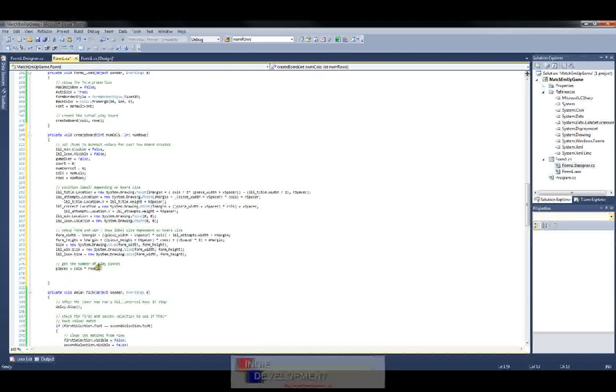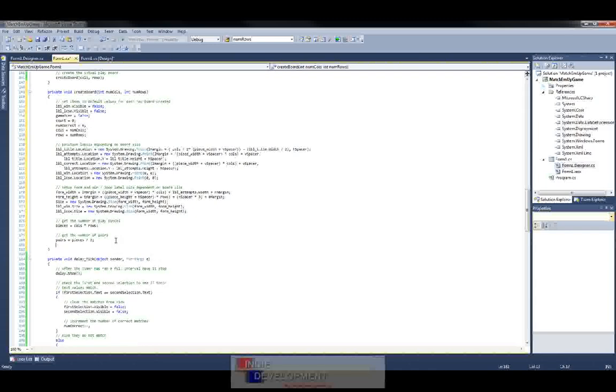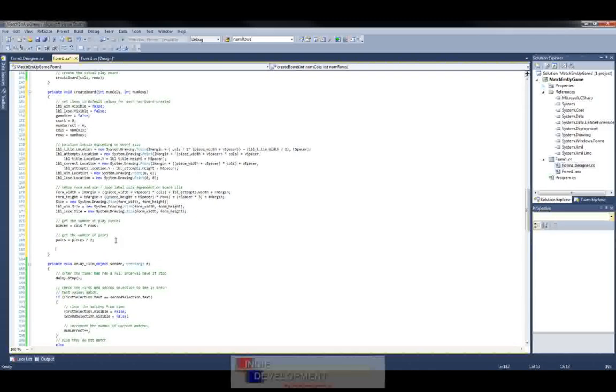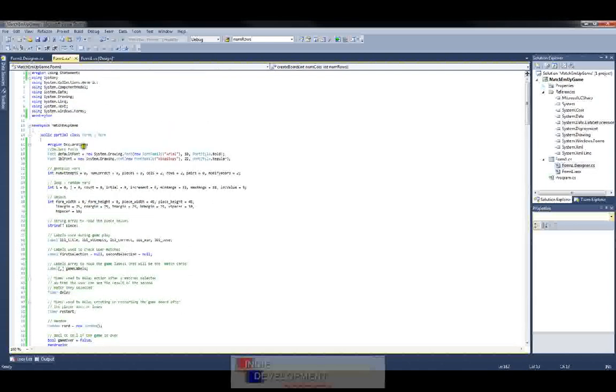Alright, so now we got our pieces. We need to get how many pairs. So let's get the number of pairs, and that's simply pairs equals pieces divided by 2. Alright. So now let's see what we gotta do here. Now let's set up our pieces, and we'll set up our game labels.